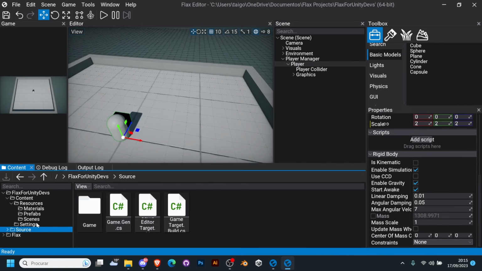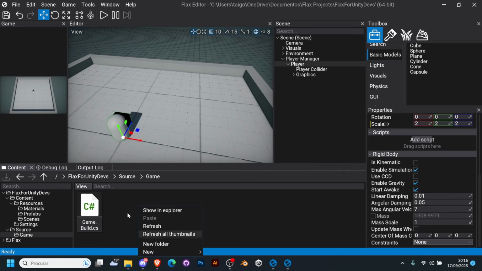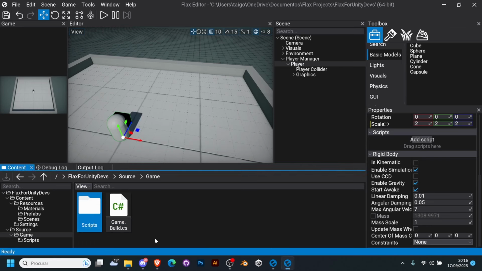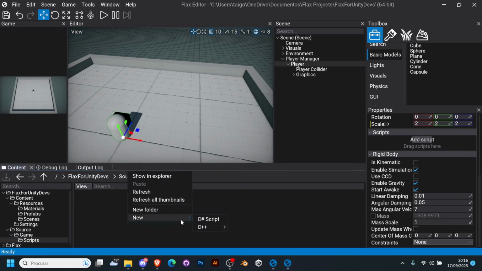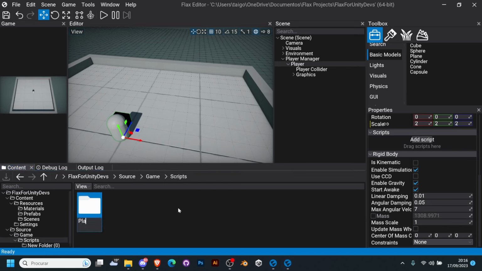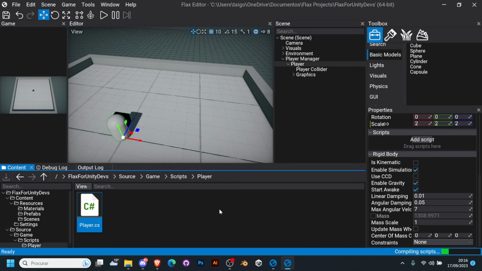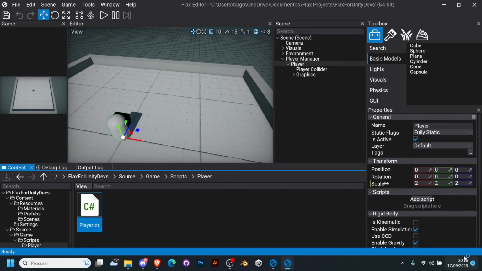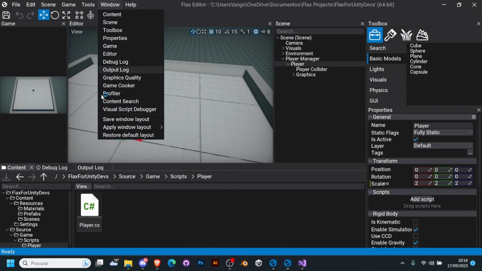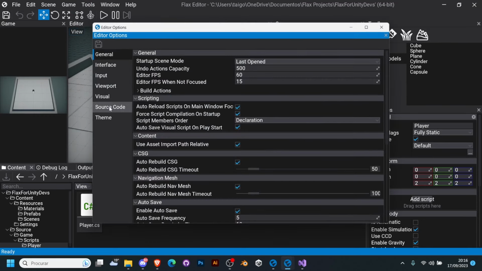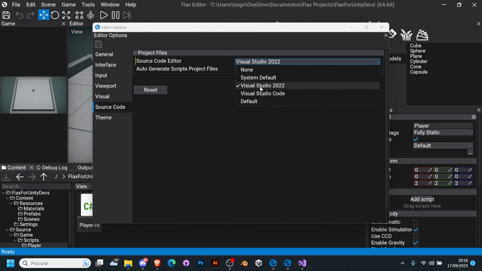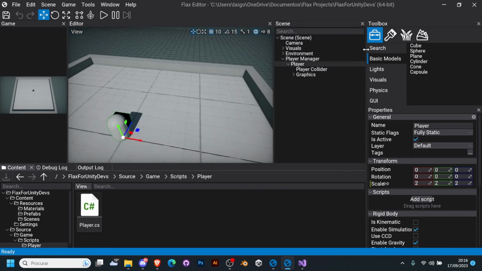So let's go ahead back onto our source folder. Let's go into game. Here's where we're going to have all our scripts. I'm going to create a folder called scripts. I want to have everything inside this scripts folder, and a folder called player for everything for the player. So C#, we shall add a player script. We shall double click and it will open our editor of choice. To change the editor, we go up top to tools, options, source code, and then we can choose the ones that we want. All right.